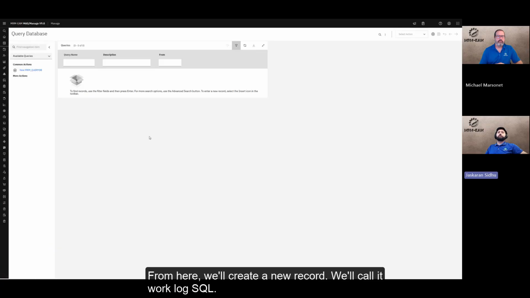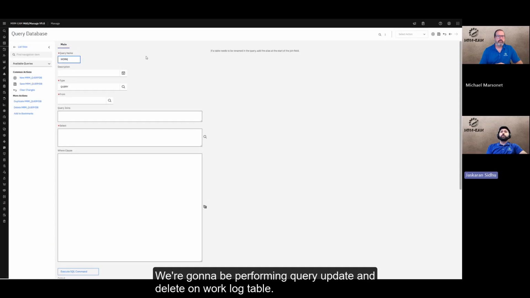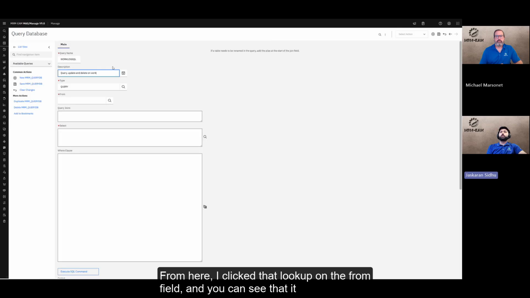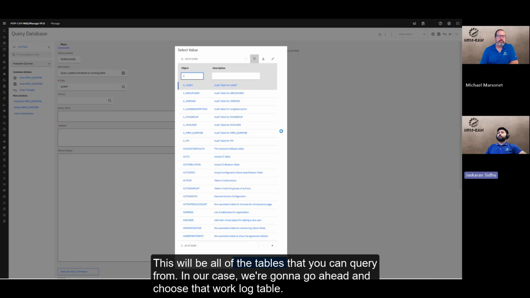From here, we'll create a new record. We'll call it worklog SQL. We're going to be performing query, update, and delete on the worklog table. From here, I clicked that lookup on the from field, and you can see that it brought a whole lot of different tables up over here. This will be all of the tables that you can query from. In our case, we're going to go ahead and choose that worklog table.